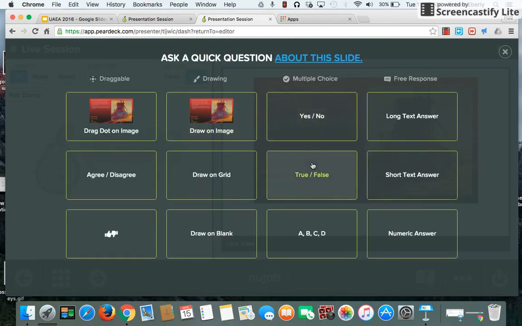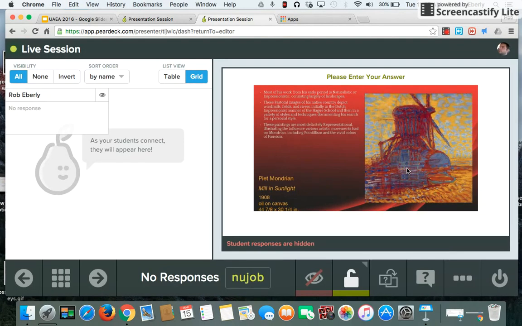So I can give them a multiple choice. I can give them a free response. Let's give them a free response. What does this painting remind you of? What influences does it embody? So you can see, I'll type in a response over here and then you'll see it on the left. So I'm going to say it looks like Van Gogh.